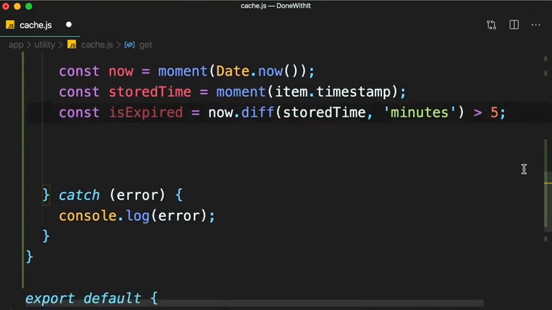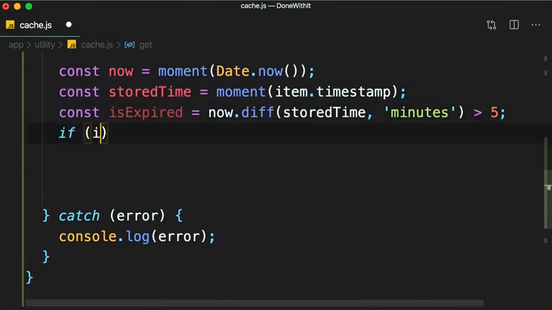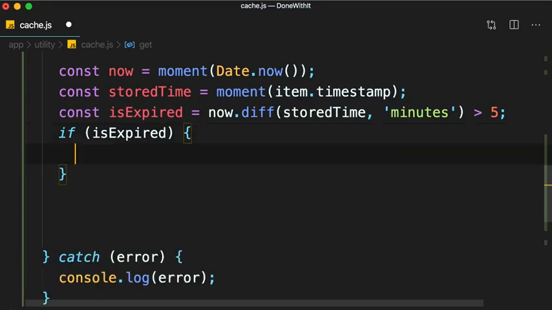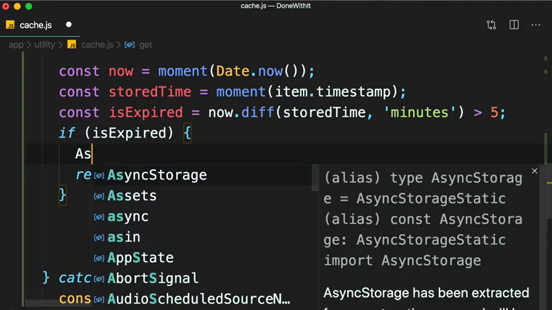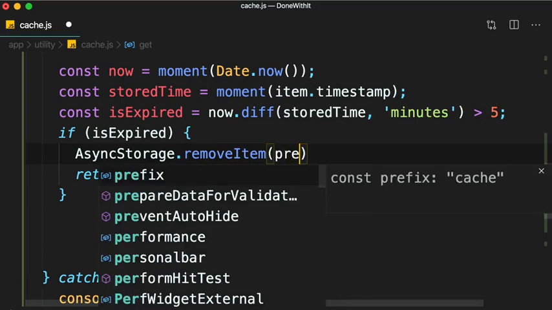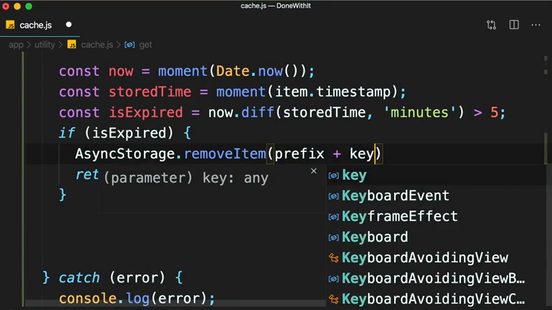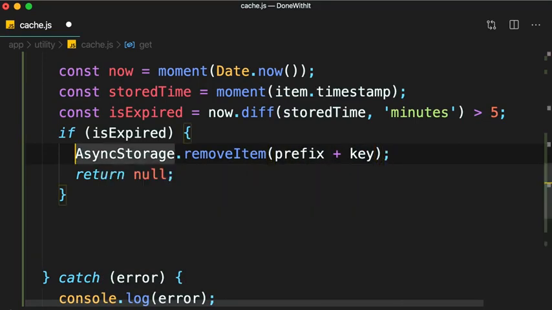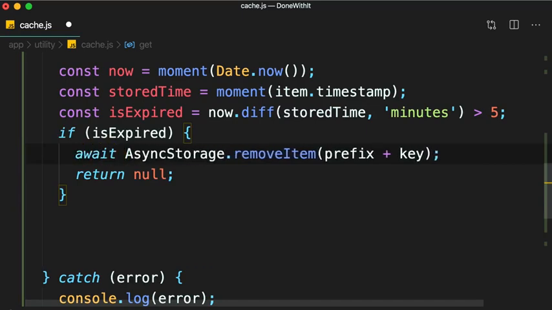So if the item is expired, then we should return null. Now here we can also clean up the cache. So we call async storage dot remove item and pass prefix plus key. This returns a promise, so we should await it.